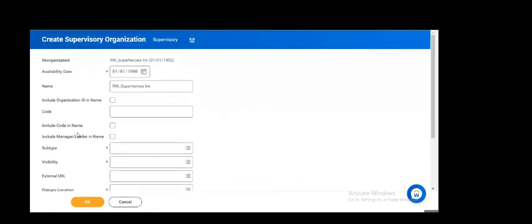So if I want to give it a code and I want to include that name in the codes, I can do all these things. These all are dependent on the client requirements, like what your client wants you to do. And if I want to include the manager or the leader in the name, then I'll just check on this. Right now we will not be having any manager, so nothing will appear.